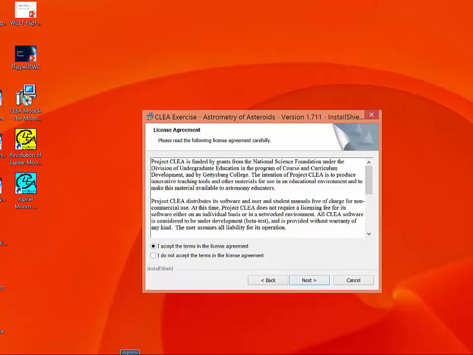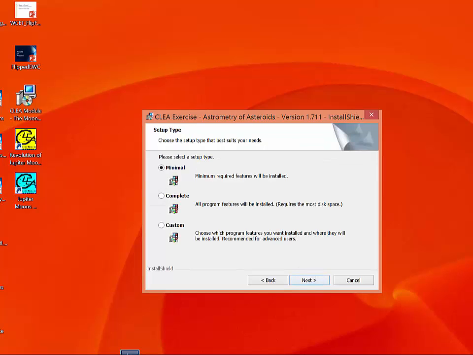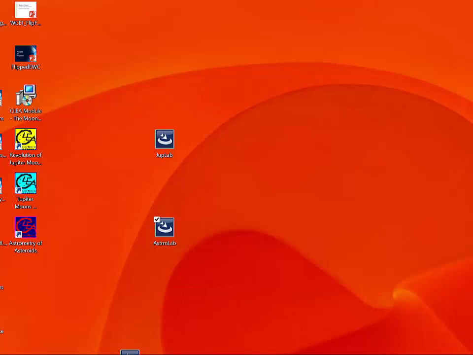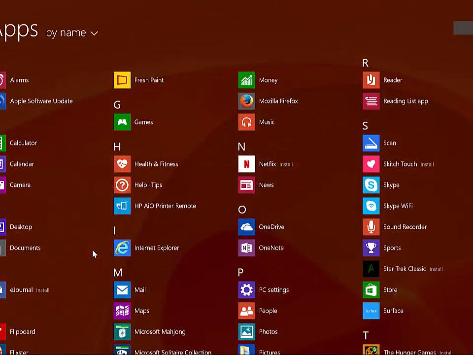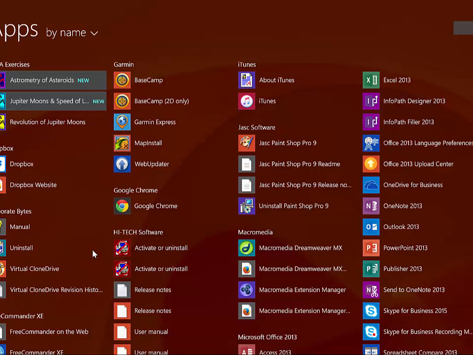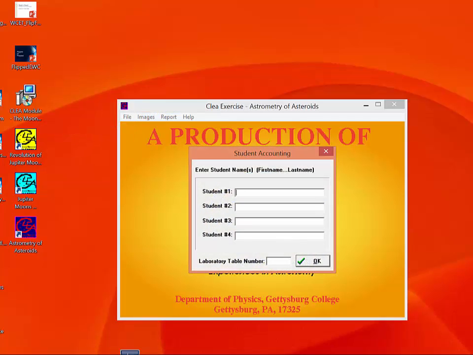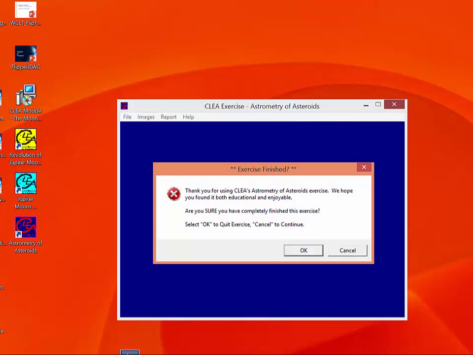Click on Next, accept that. Click on Next. Put in my name, click on Next again. I'm going to go ahead and install the complete piece of software. That should be done. You can see there's a shortcut over here, but just in case I don't know about that, go back to the main Windows 8 desktop. You'll see Astrometry of Asteroids. Log in. I just used my first name again. Click on OK. Go ahead and close out of there.